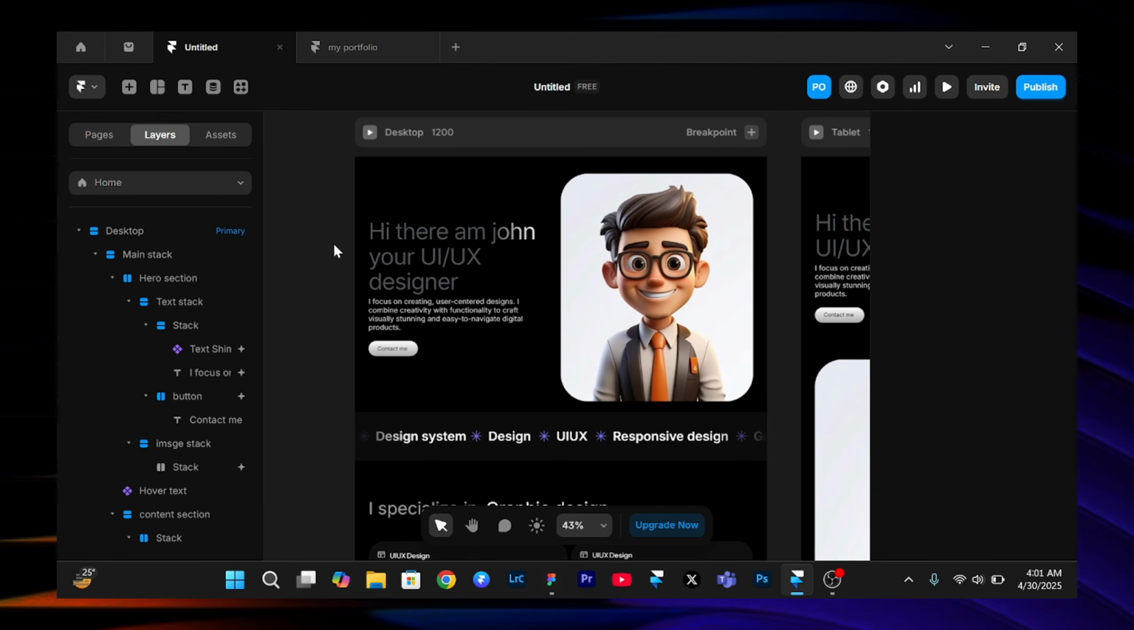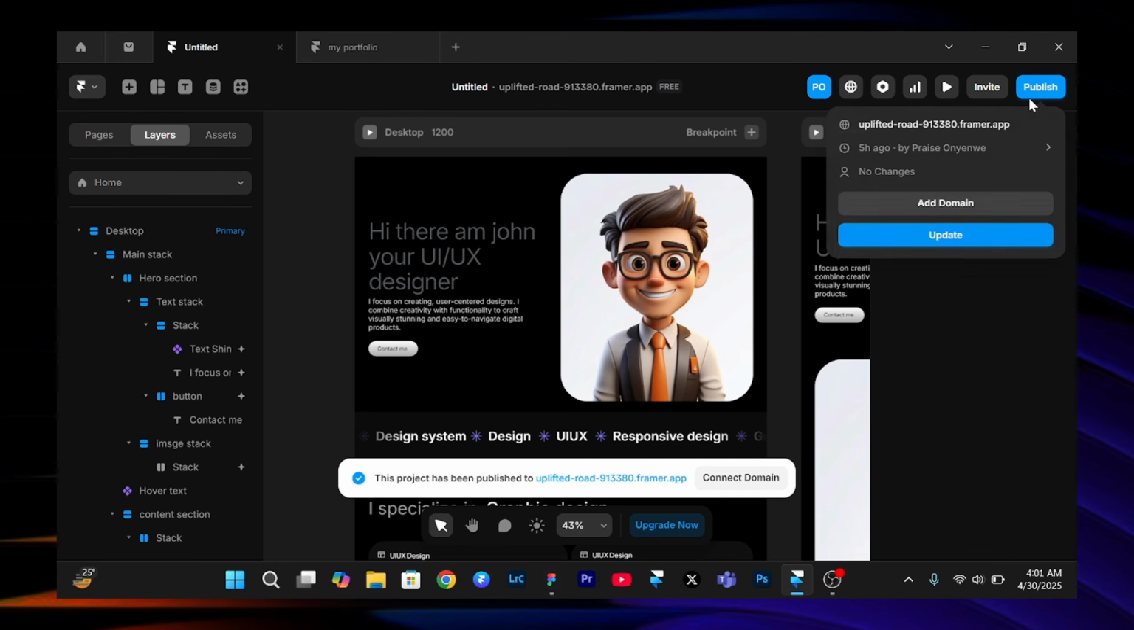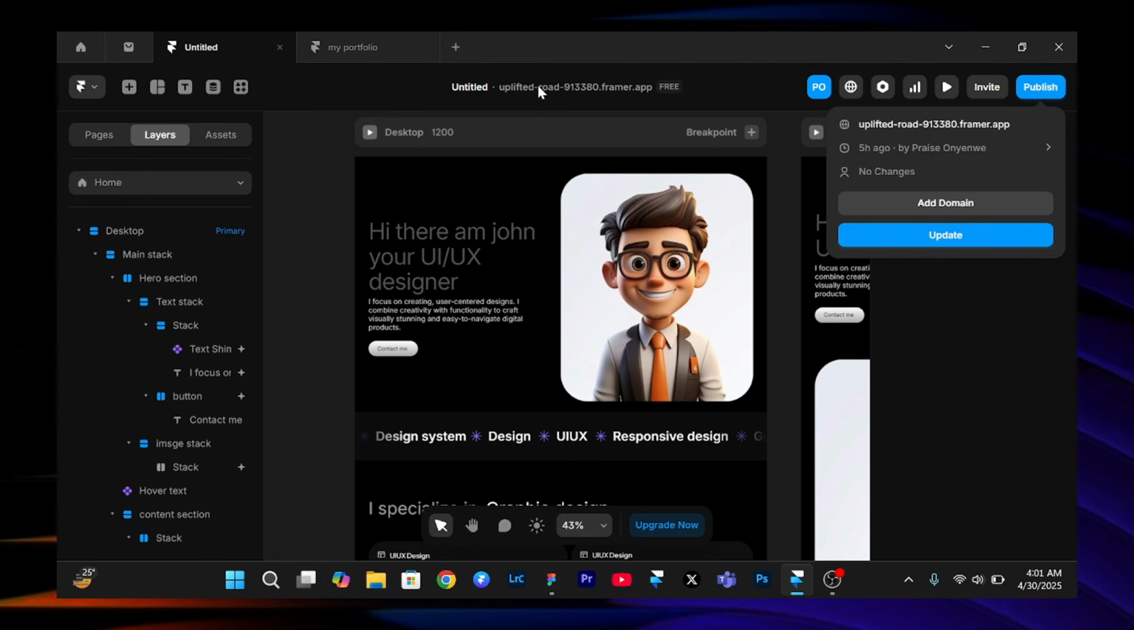Now this is the best part. You can actually publish what we have designed here into a live interactive site. So if I hit publish at the top there, it will take less than a minute to load. Then it will load into a live site. So you can see here this project has been published to this link. So by selecting the link at the top, you will see that it will lead us into an actual live site.